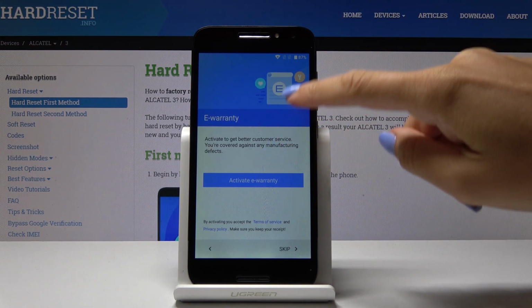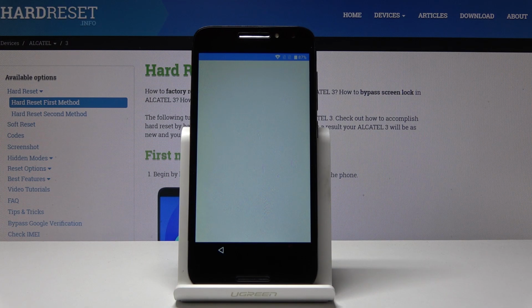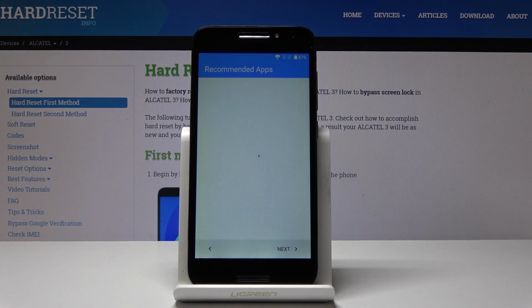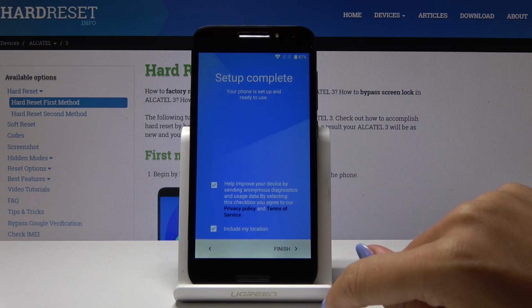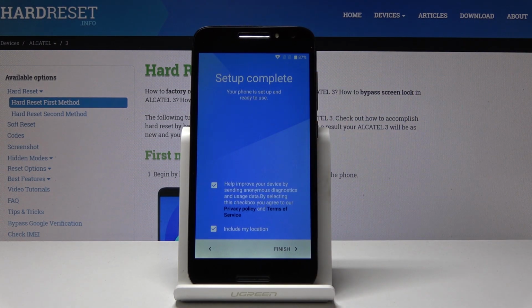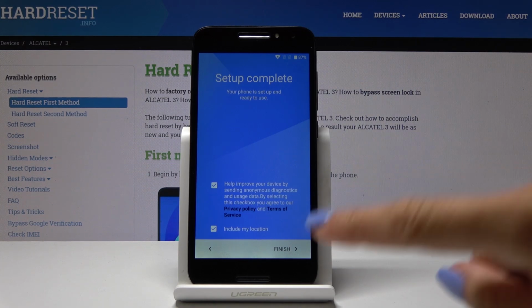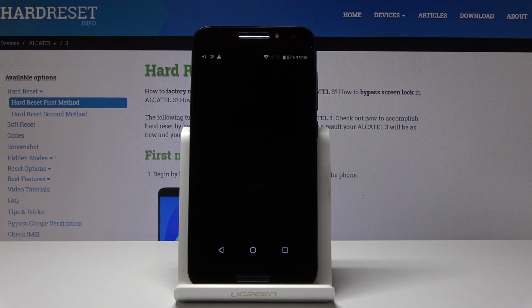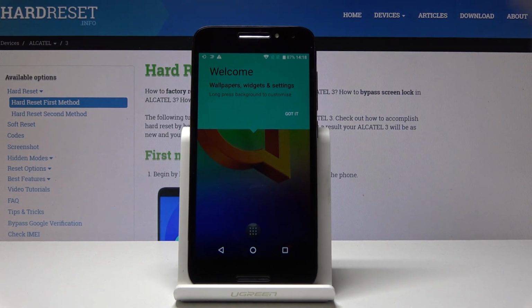And then you can also activate e-warranty, but I will skip it for now. And also this option you can activate it later. Then click on next. And as you can see, setup complete, your phone is set up and ready to use. Click on finish. Wait a couple of seconds and that's it.